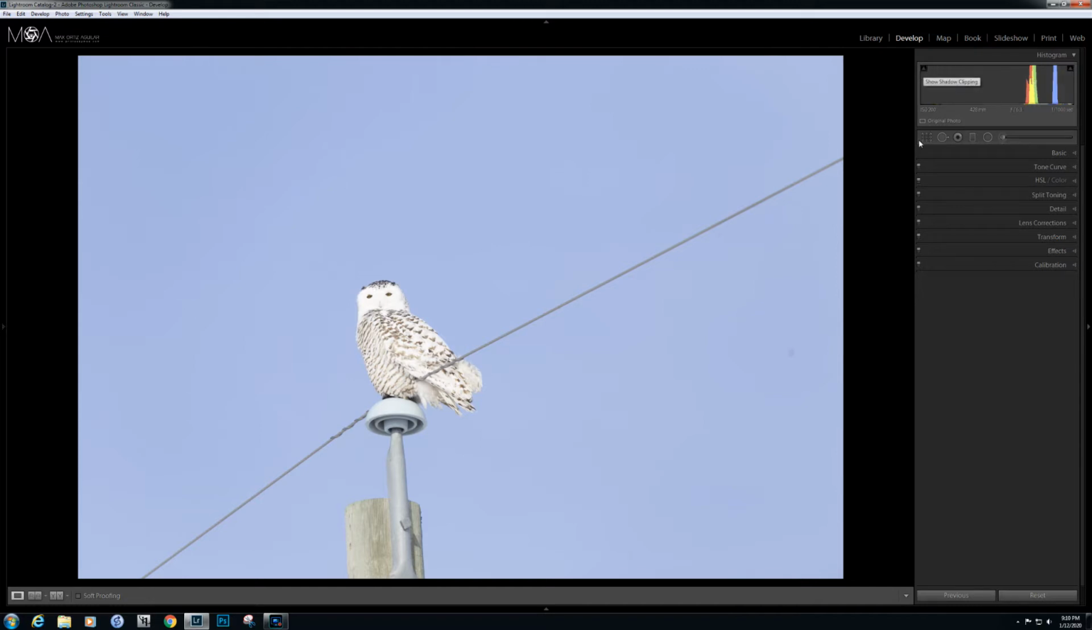Looking at the histogram real quick, we can see that the image has been exposed to the right, so everything looks good. There's no clipping, and now we're going to go ahead and crop the image.